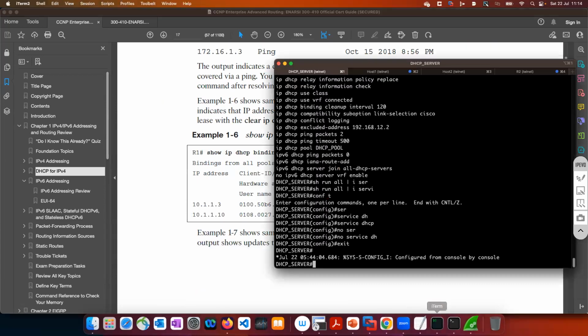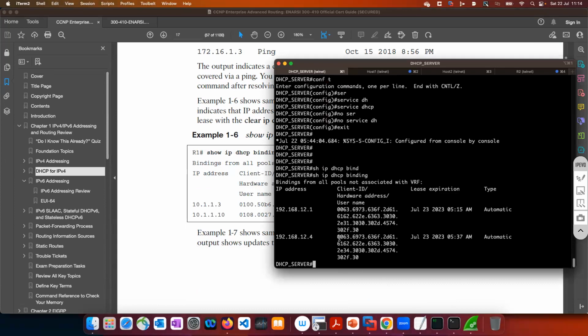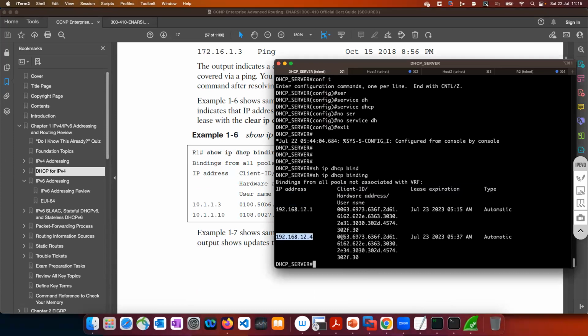If I show you, show IP DHCP binding. In this binding, this is your client ID basically, hardware address and username. Based upon these three things, this IP is being assigned. There is a field, I mean, you can define that also.